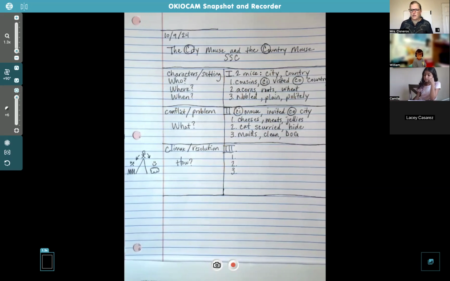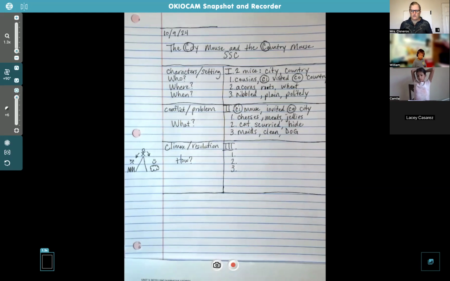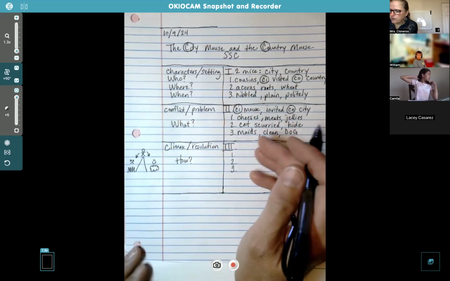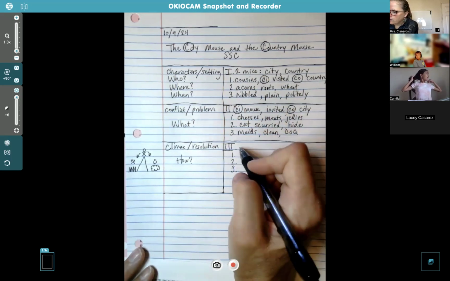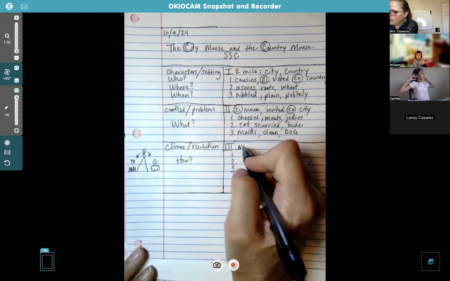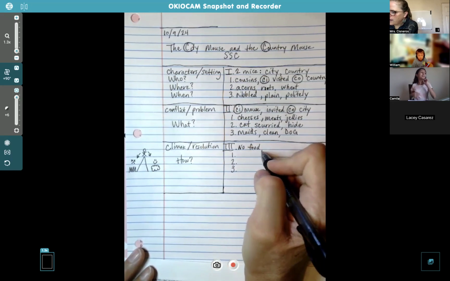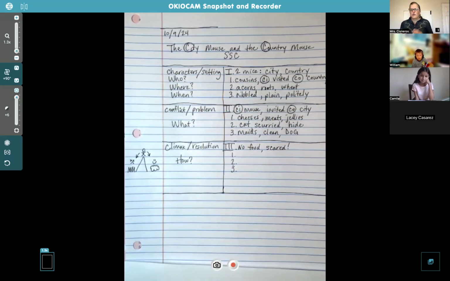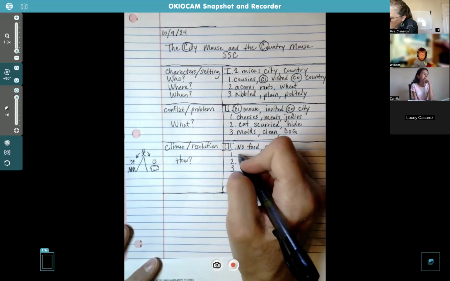I know it's not written there, but did they get any food after the dog and the cat came in? Did they get any food? No, they did not. And so I think we should mention that actually first, leading into what you just said. So maybe we should put something like no food and scared, because they were really scared at that point. But then I like your idea, a CO.